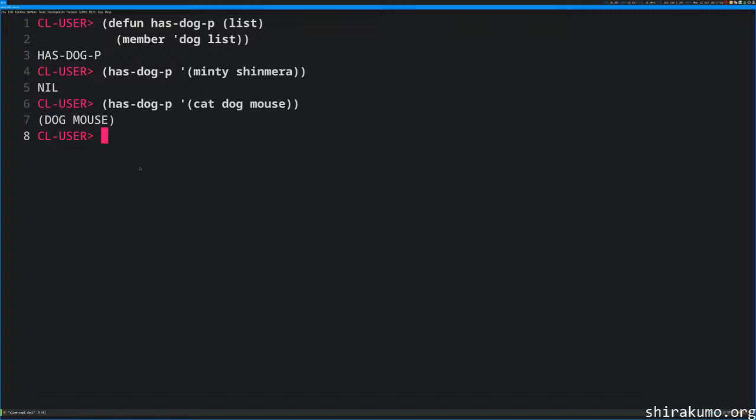So, for instance, in this case, when this code is evaluated, it sees that there's a list here, so it knows it needs to call a function. So it looks at the first element and sees this is has dogp, a symbol naming this function as dogp. Then it looks at the second argument, which is this quoted list. So it takes this list and it passes it into the function has dogp.